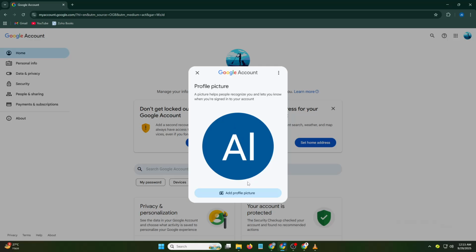And there you have it. A super simple way to remove your Google account profile picture in just a few clicks.